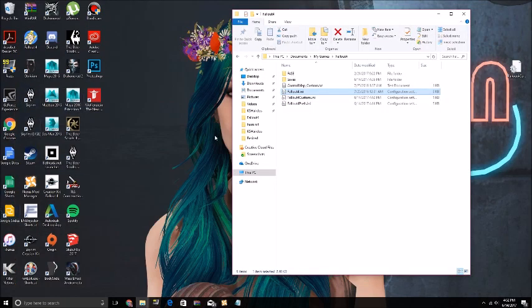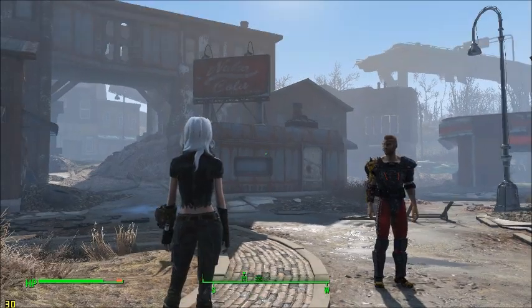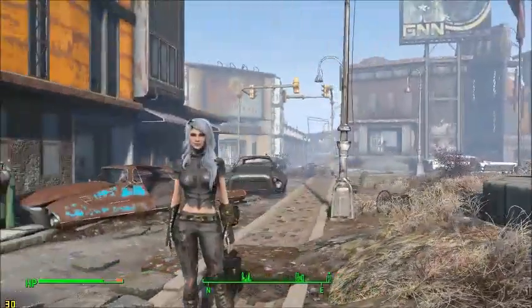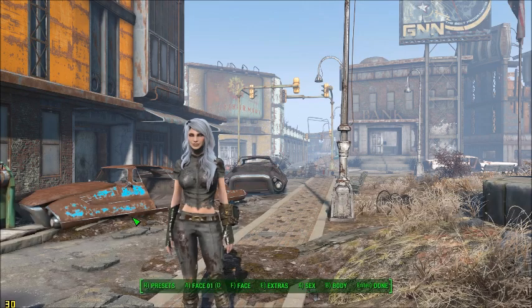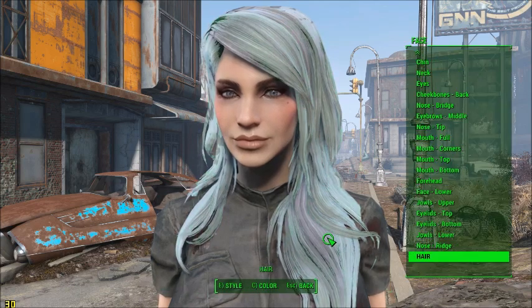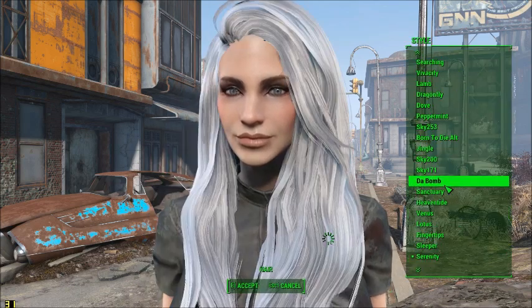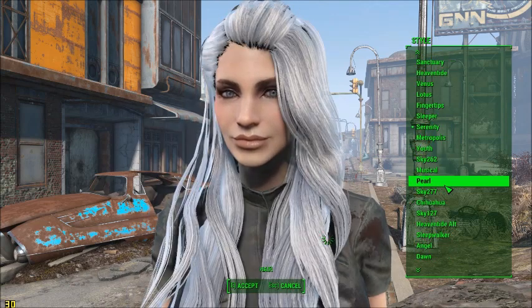As you could see by the names showing up in the menus, it's just that the game wasn't allowing custom assets to be loaded. So now I'm going to look at it in game. Okay, so as you can see, my skin is back and I have hair. So all I had to do was create and edit that INI file, and now I have all my hairstyles and all my mods working.